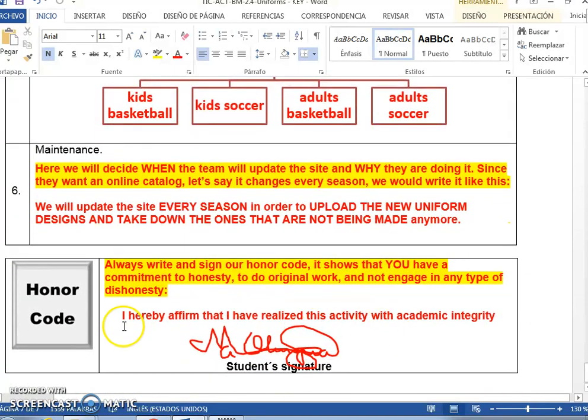Finally, you will write the honor code by handwriting and you need to sign it.